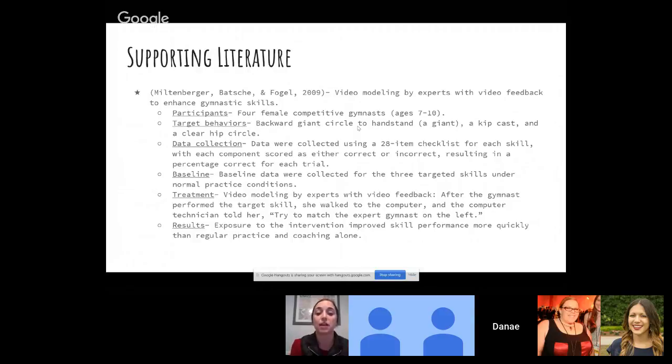The results of this study: the exposure to the intervention improved the skill performance more quickly than regular practice and coaching alone. So if they saw somebody, they were improving a lot faster.